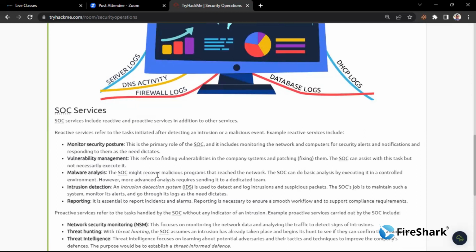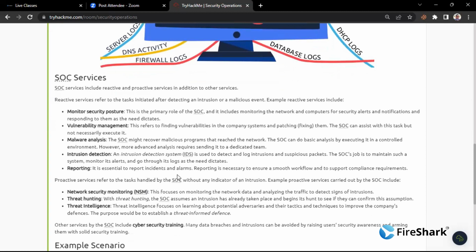So they might recover malicious programs that reach the network, and the more advanced analysis requires sending it to a dedicated team. Once the malware has entered any system, they will analyze it. They will gather all the information, like what the risks related to the malware are and what it can affect. So all the analysis is made and it is sent to the team. And then intrusion detection: it detects and logs intrusions and suspicious packets. And then reporting: it reports the incidents and alarms.